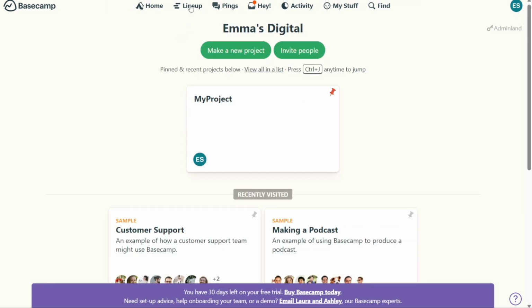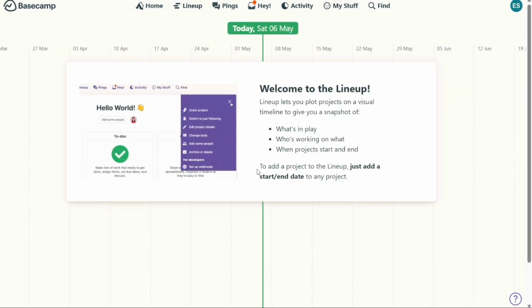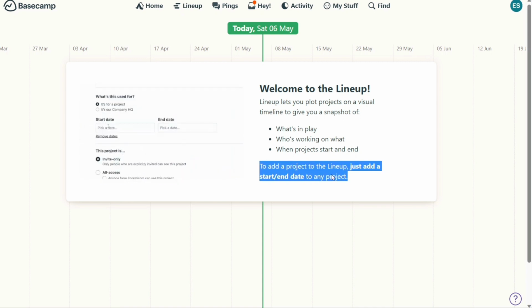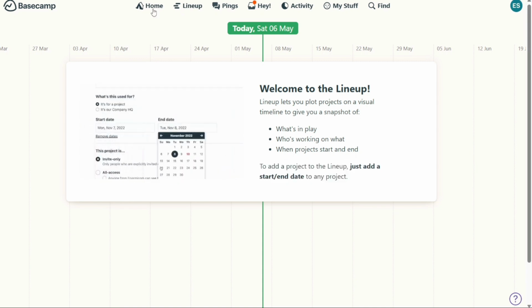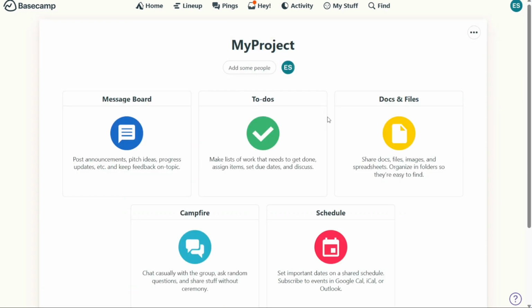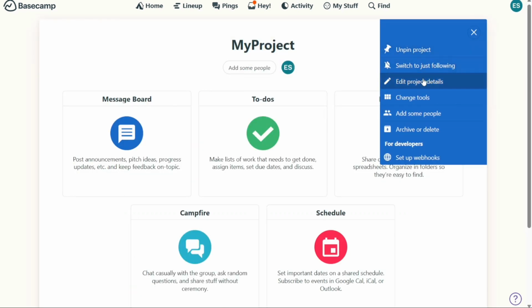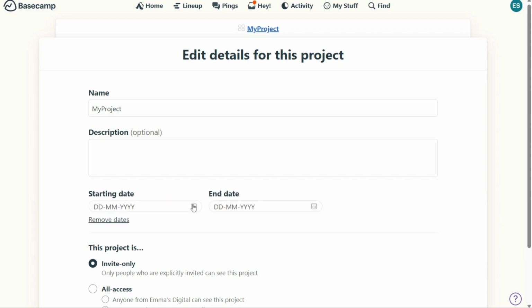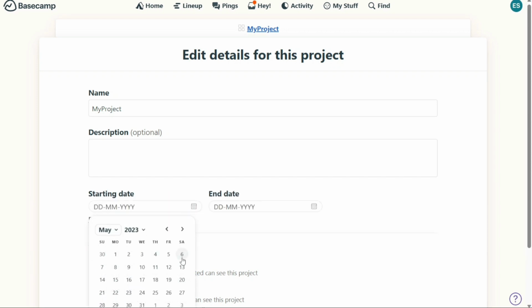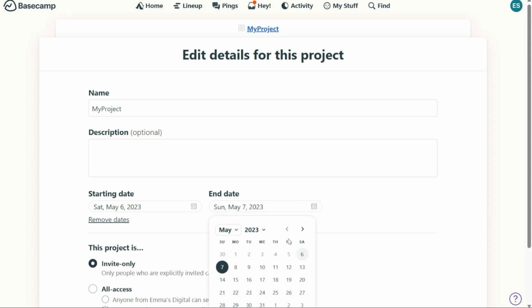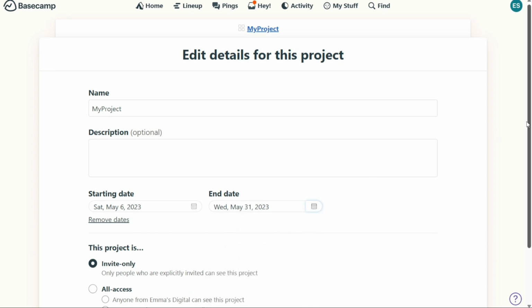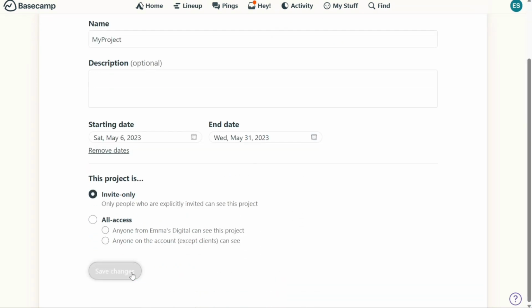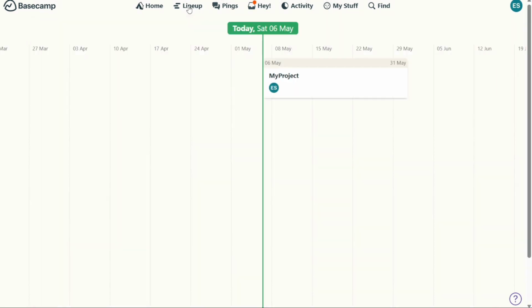The Lineup tab allows you to plot projects on a visual timeline. With Lineup, you can get a quick snapshot of what projects are currently in progress, who is working on each project, and when each project is scheduled to start and end. This can be especially helpful for teams with multiple ongoing projects, as it allows you to easily track progress and deadlines. To add a project to the lineup, simply add a start and end date to the project in Basecamp. Once the dates have been added, the project will automatically appear on the lineup timeline.